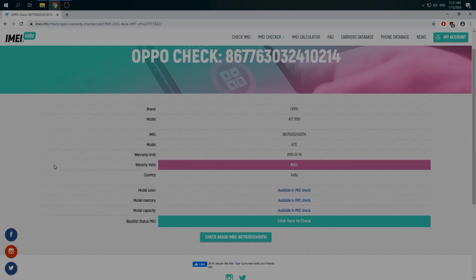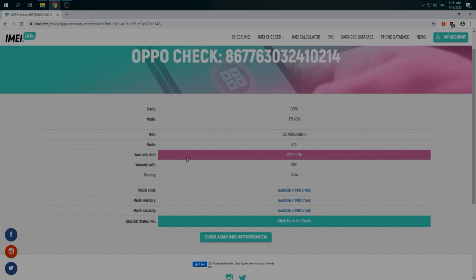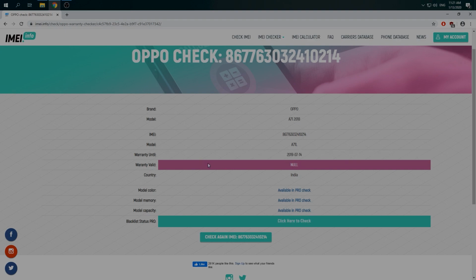There you go. You can come up with plenty of very useful information. Here, you can check the warranty period. And here, whether the warranty is valid or no.